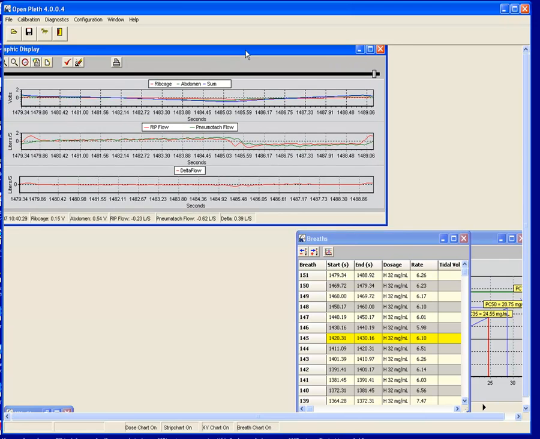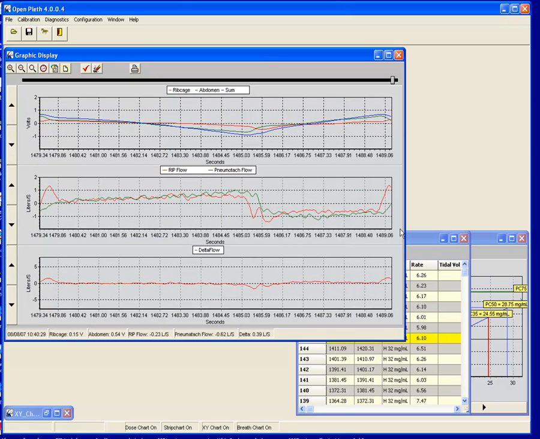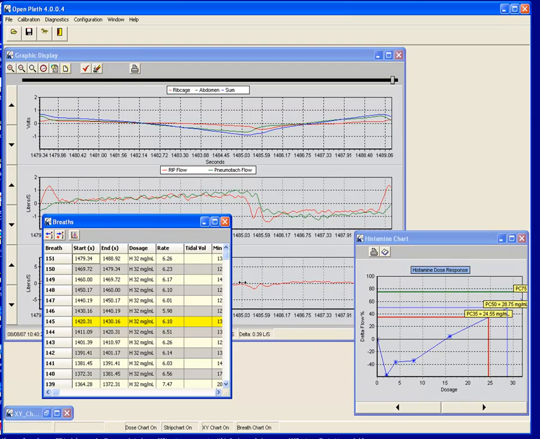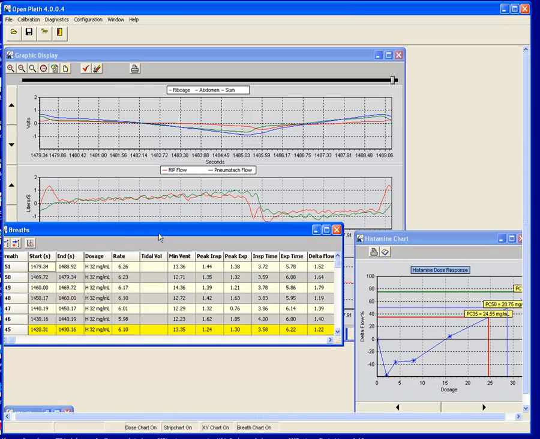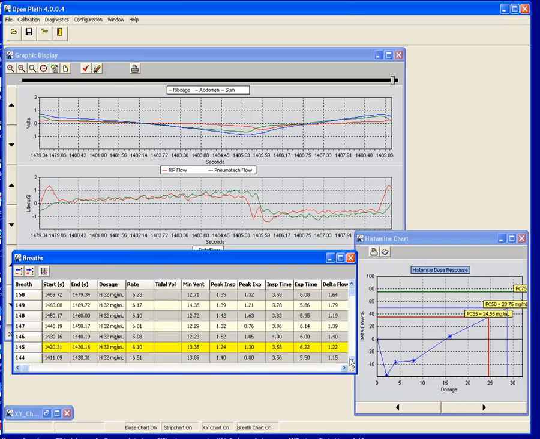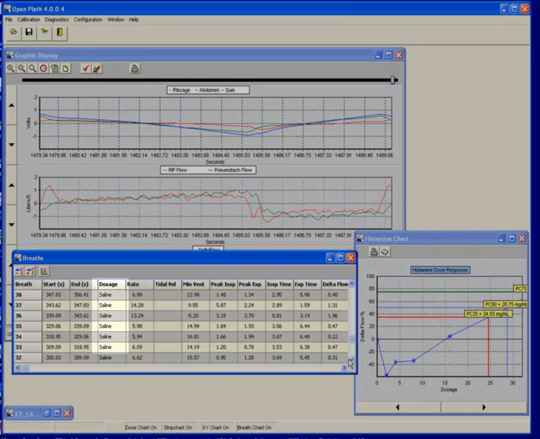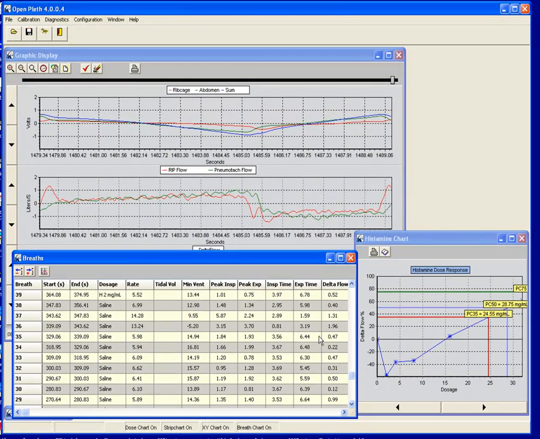What I do here is I first expand the graphs out a little bit so I can see, and then I expand the breaths out a little bit. Go down to find the salines. There we go, here's some salines. I'm going to increase a little bit. Certainly not going to be all the salines, but we'll start out with these. And we've got the delta flows.